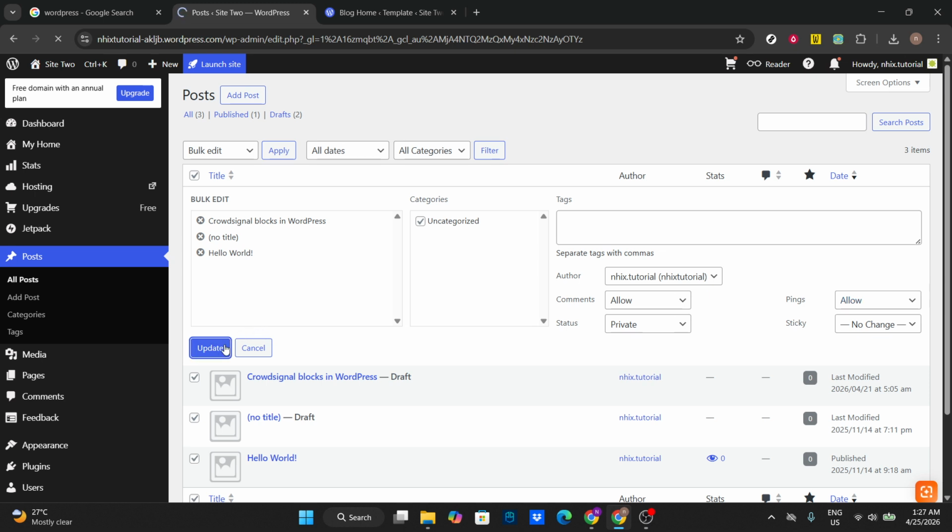After you click Update, give WordPress a few seconds to process. You'll see the bulk editor close and the post list refresh. Your changes should now be reflected in the list.